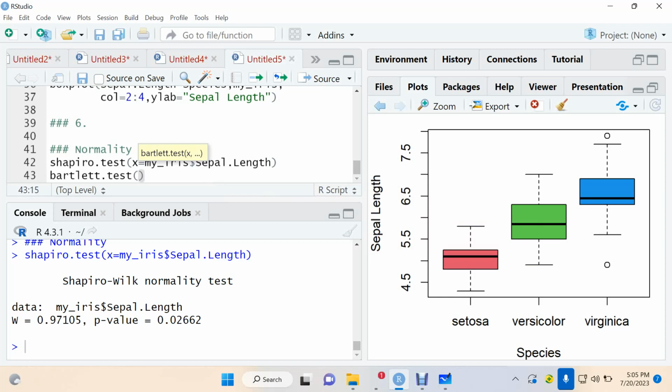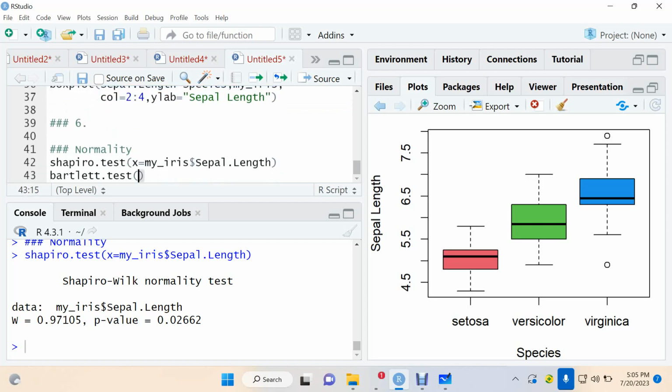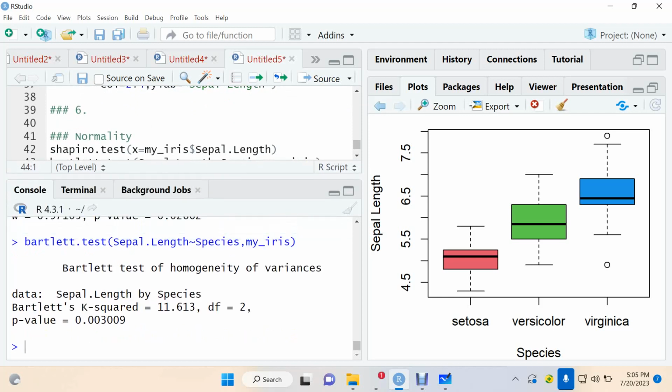So the Bartlett test, you can do it. I think, were we able to use the formula? I think so. Some do not work, but let's try. So it does work. We pass it through as a formula. Our p-value is small, so equality of variance is rejected. Homogeneity is the same as equality of what? Variances. So we reject that.